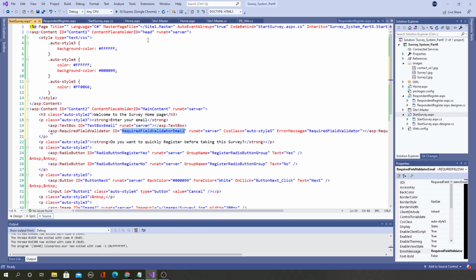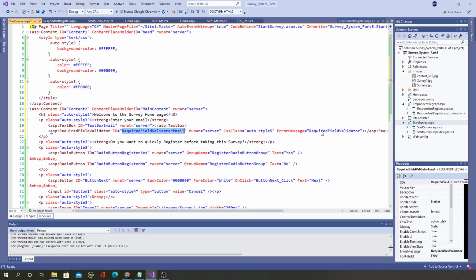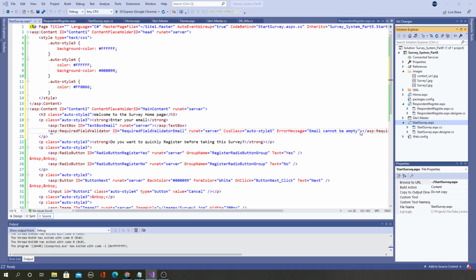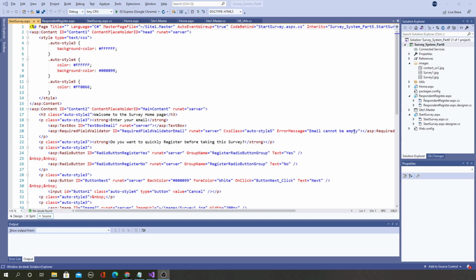The second thing is we can give a meaningful message. So let's put the message as, say, email cannot be empty, so that it is a meaningful message. So let's say error message. If I select this, error message is email cannot be empty, and then the control to validate. So I have to put a property at the end. Let's put an extra property to connect it to the text box. So the property is control to validate.